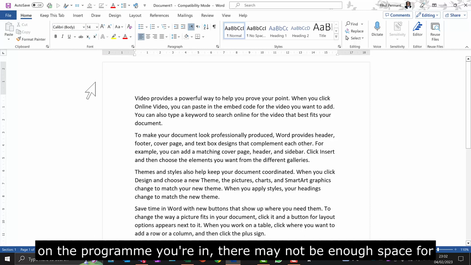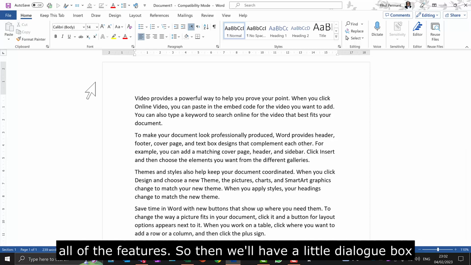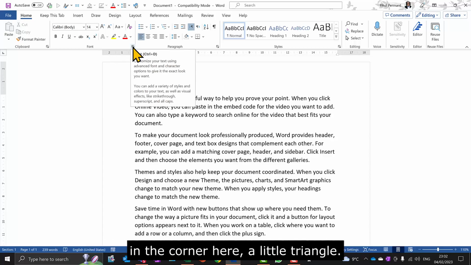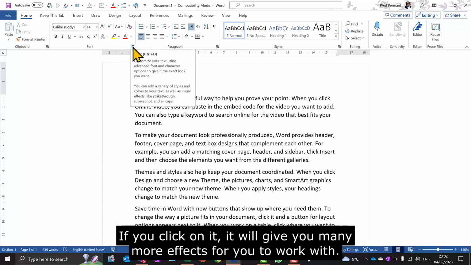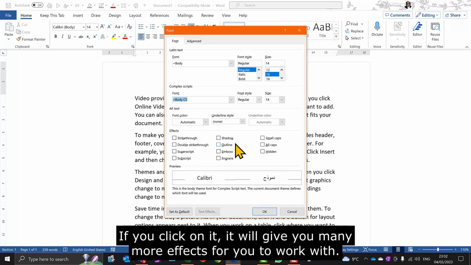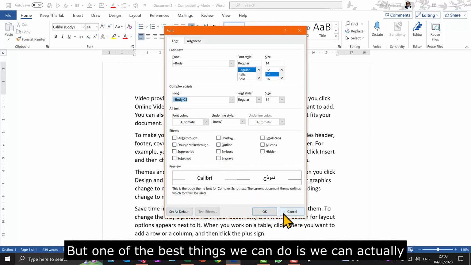Occasionally, depending on the program you're in, there may not be enough space for all of the features. So then we'll have a little dialog box in the corner here, a little triangle. And if you click on it, it will give you many more effects for you to work with.